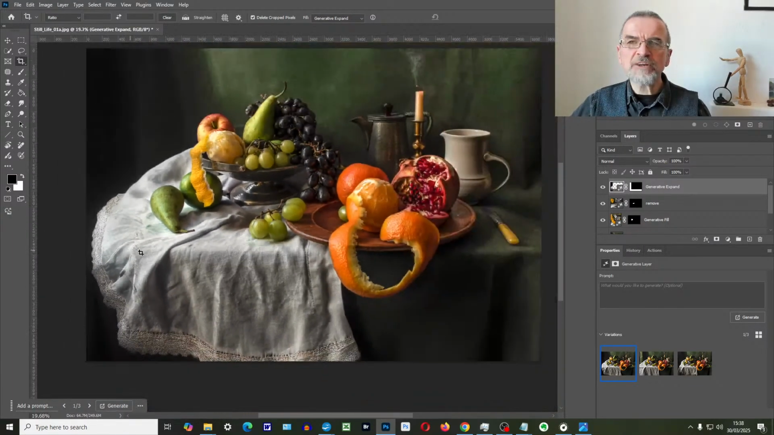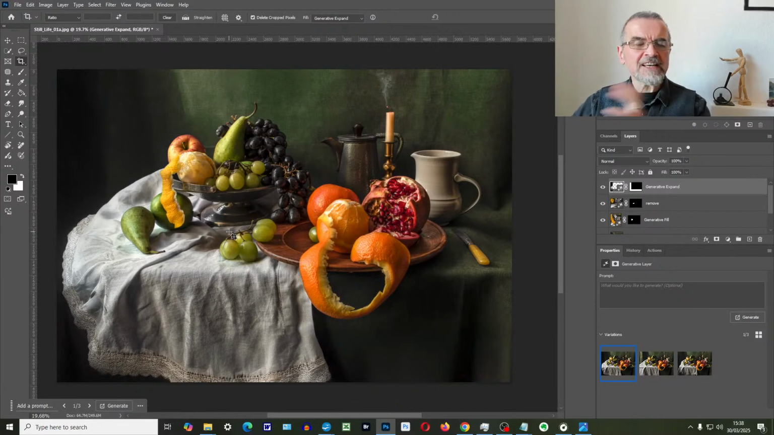So generative fill, by and large, is really good for low resolution images or small patches where you're not doing anything more than a couple of 100 pixels wide. That's where it works at its best. Otherwise, if you're using large chunks, you can run into problems with that. Okay, so I hope that's all making sense.